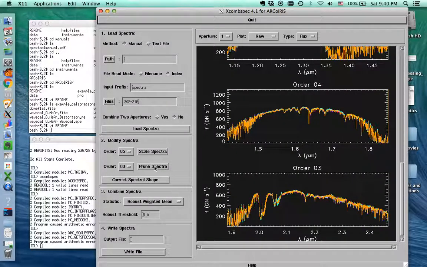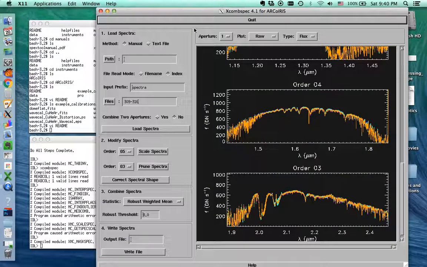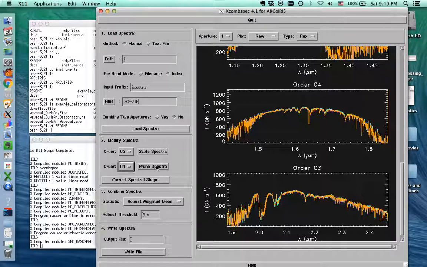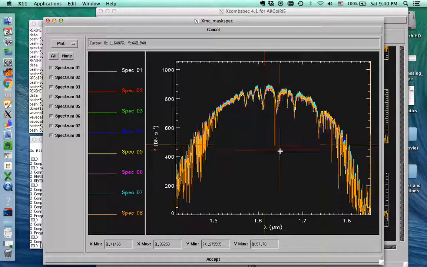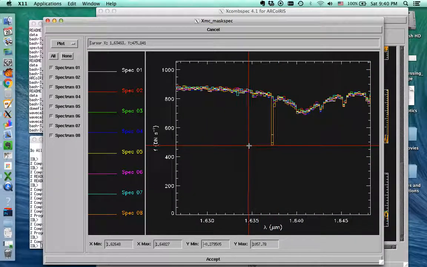Okay, so the next thing that we're going to want to do is prune the spectra. You can see in particular, if you look at order 4, that one of our spectra here shows this really bad spike. If you see some areas like that in your spectra, we can go through and mask those out so that they're not included in the combination. So if I hit prune spectrum, oops, I want order 4. I know that I want to remove this particular one there. So I'm going to zoom in on that by hitting X and then clicking on either side of where that noisy pixel is. We'll zoom in a little more.